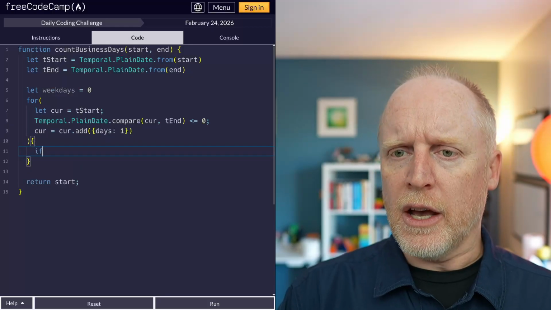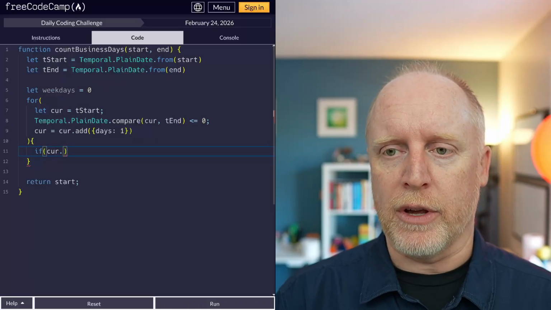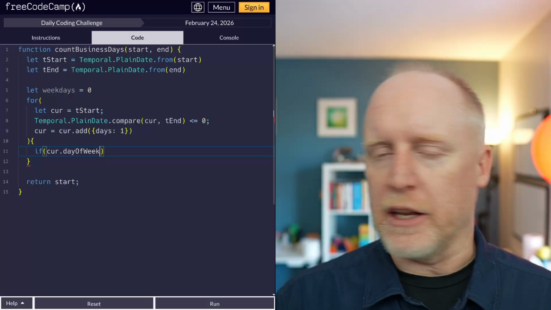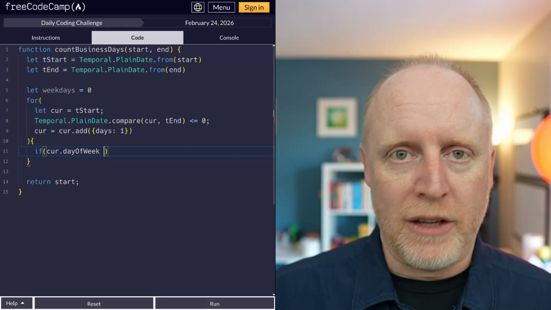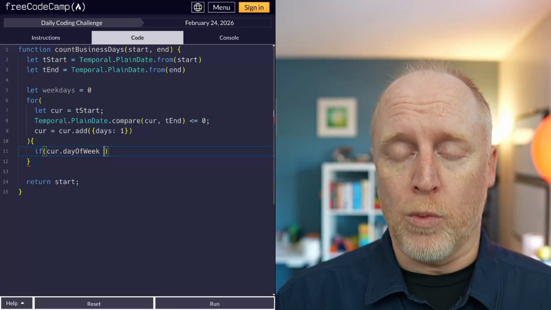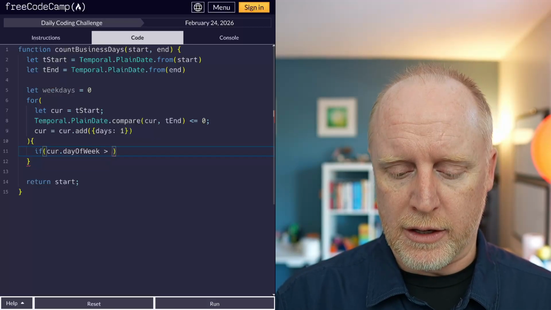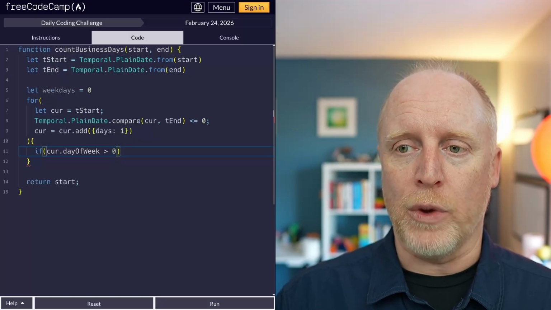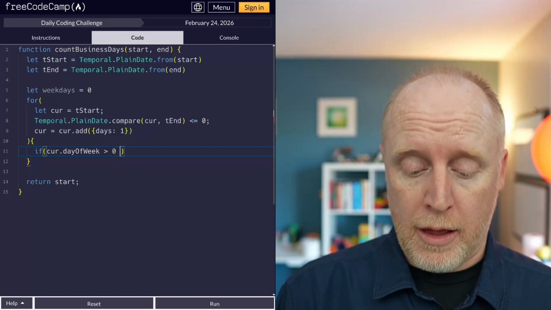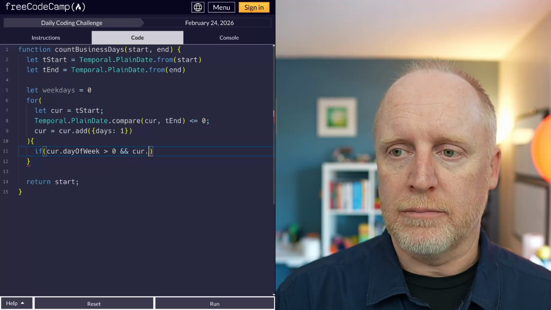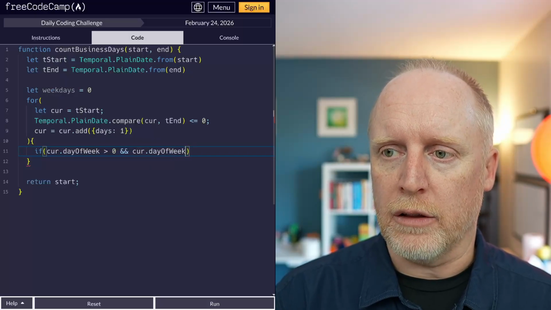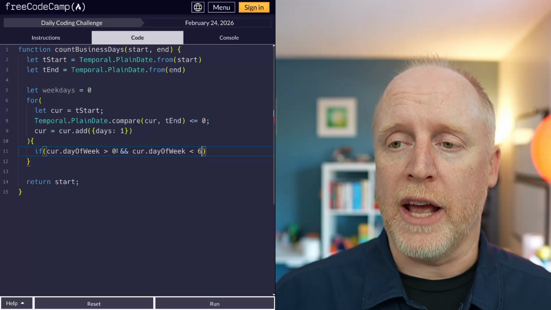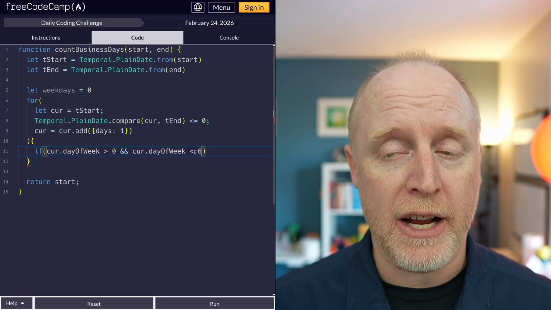Down here, we have an if, okay? We take that current and we go day of week, like this, making sure, yes, days of week starts on Sunday, okay? So we want to be greater than 0 because it's still 0 indexed. Sunday is still a 0, which means that we need to be greater than 0 and less than day of week, like this, less than 6 because 6 is Saturday. So anywhere from 1 to 5, which is Monday to Friday, is good.